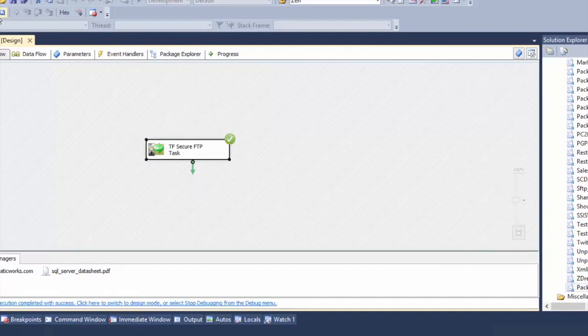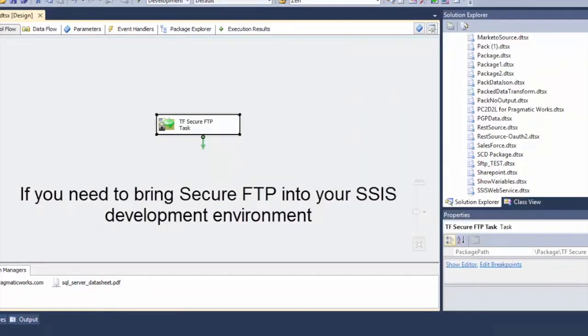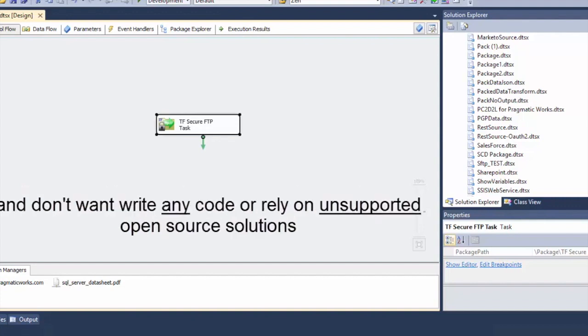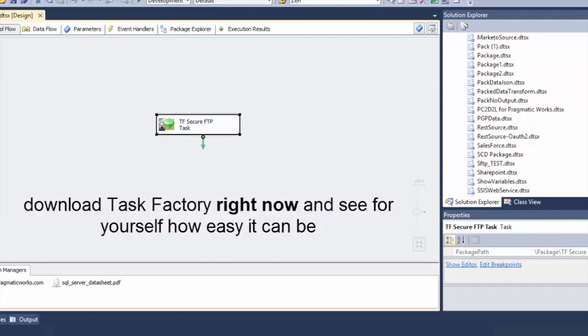And there you go. So if you need to bring secure FTP into your SSIS development environment and don't want to write any code or rely on unsupported open source solutions, download Task Factory right now and see for yourself how easy it can be.